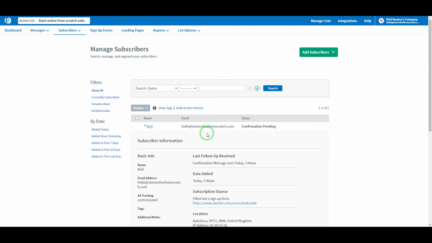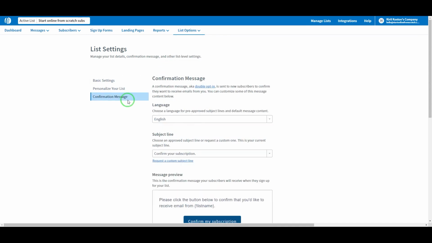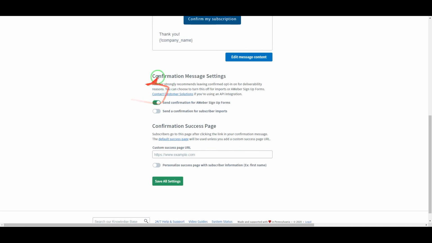So that's something that I wanted to mention before. There is something called double opt-in with AWeber, and they do that to protect their customers and to protect them from spam and to protect their privacy, basically. So you can go ahead and switch that off by going here on list settings, confirmation message, and scroll down. And as you can see here, it says confirmation message settings, and they say that they strongly recommend you to leave this opt-in for deliverability reasons.